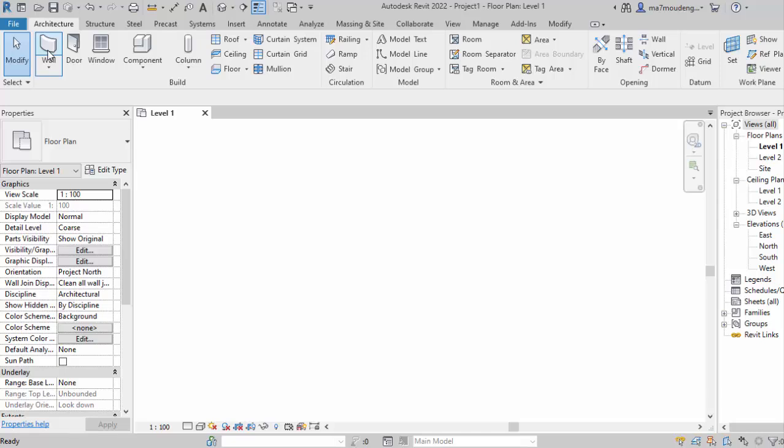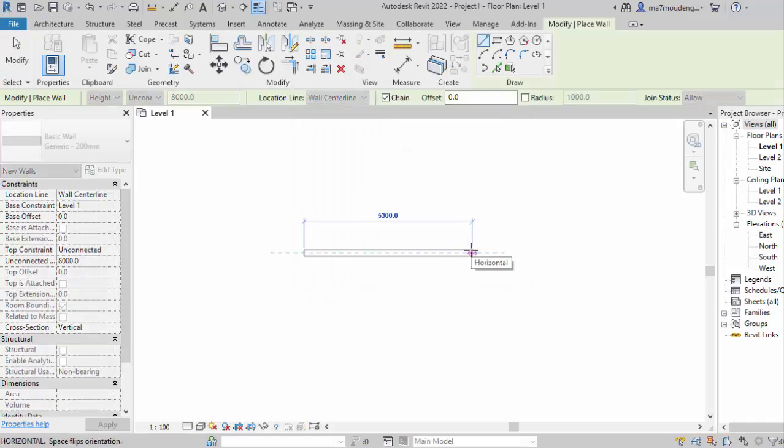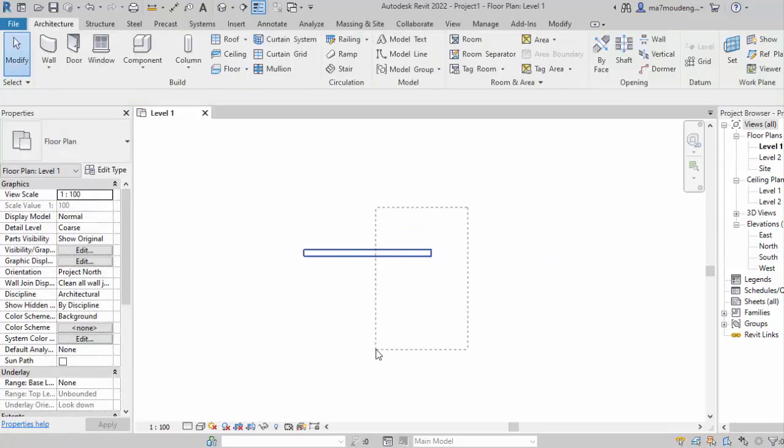First of all, let's create a basic wall and learn more about the reveal and sweeps on the wall. So I just open a new project in Revit. I will create a wall, and as you can see here, it's just a basic wall, and it's 200 millimeter thickness. The thickness is not important for me right now because all of the editing that we're going to do will affect the interior or exterior face of the wall.